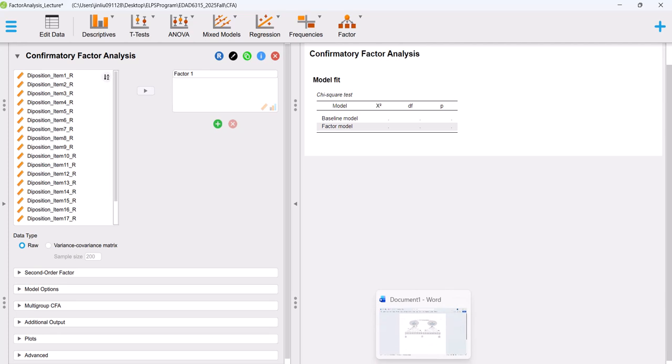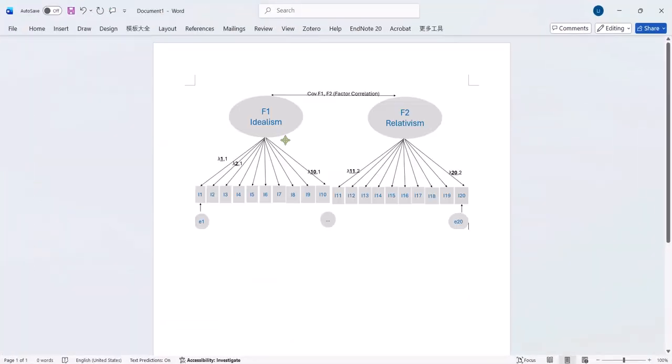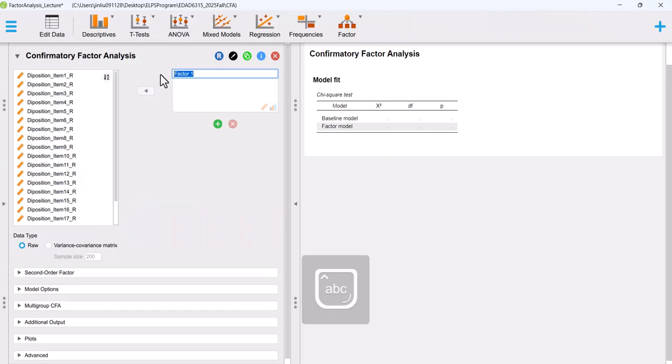Let's recap our conceptual model. We have two factors to measure ethics position. The first one is idealism, the second one is relativism. Then we have 10 items under each factor. Now we will identify the model in JASP.